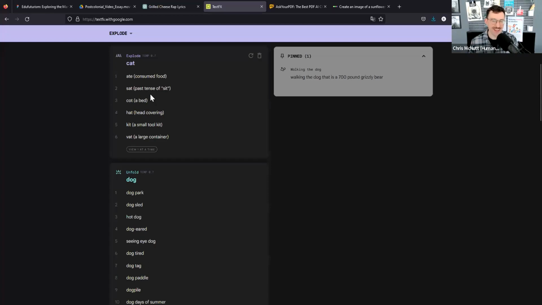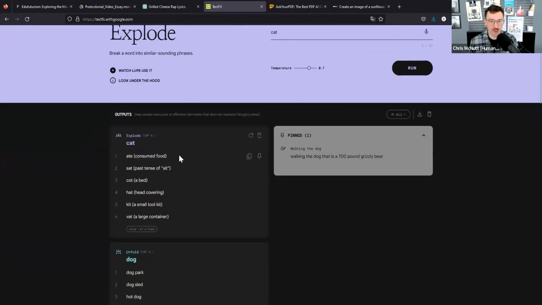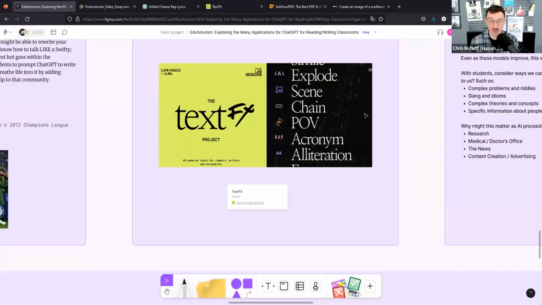Yeah, very funny. I like how this explode one, which is supposed to do basically rhyming or alliterative words, is also confused by English, because the past tense of "eat" is "ate," not "at," but it thinks it is. So, cat ate. Oh, that's funny. But it doesn't understand that. But regardless, unless I'm just reading that wrong.